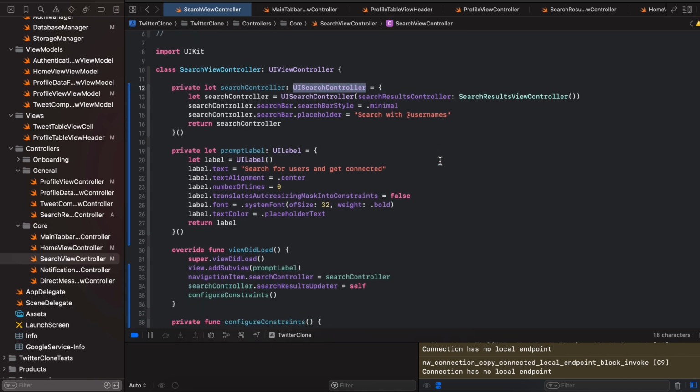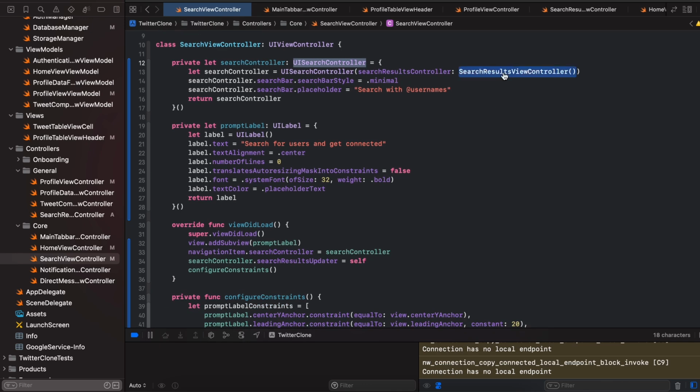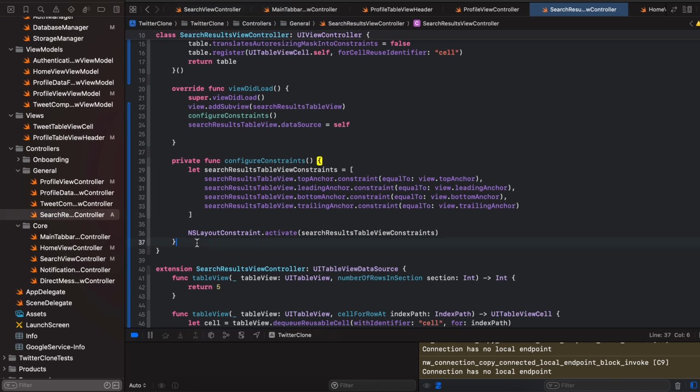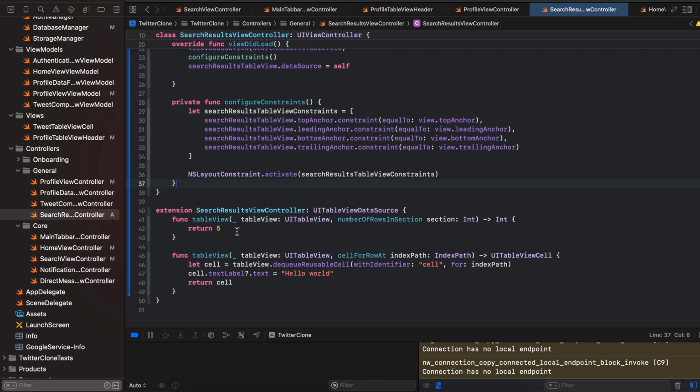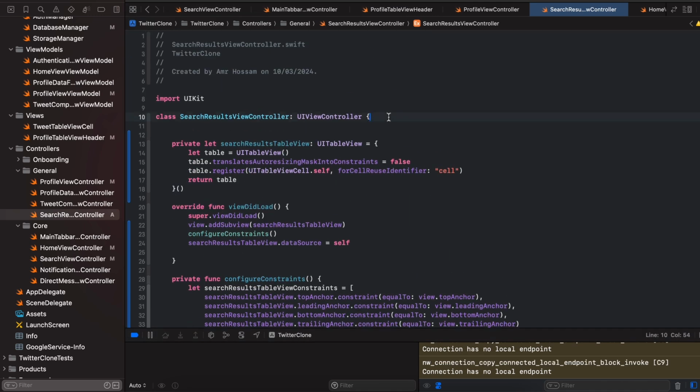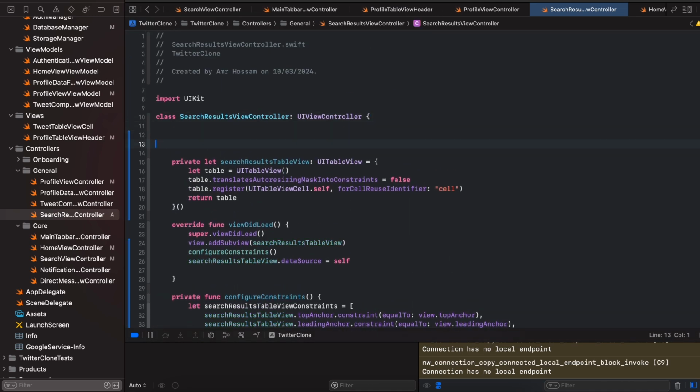All right, so in order to be able to actually update the search results, we might want to expose a function over here that is just going to take the new users, for example. As you can see here, we are hard coding like 5 users, or 5 hello worlds. So actually we can just make it really simple. We don't have to add a dedicated view model for this one.